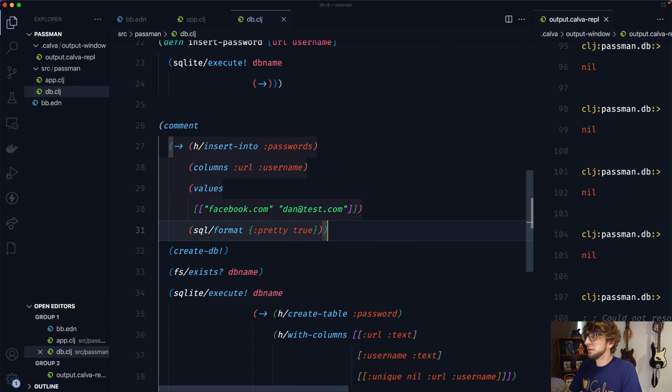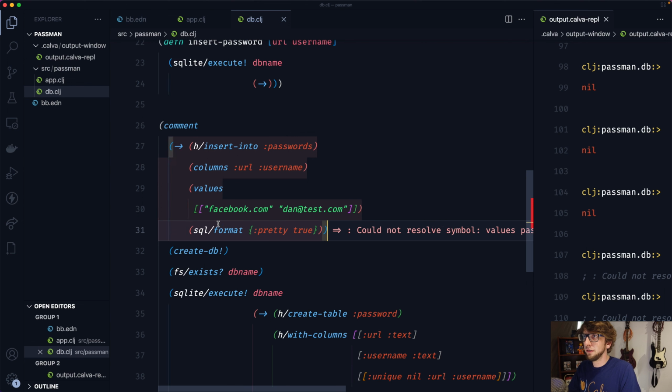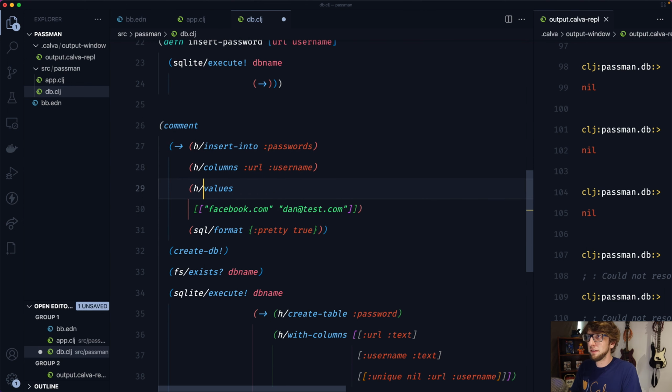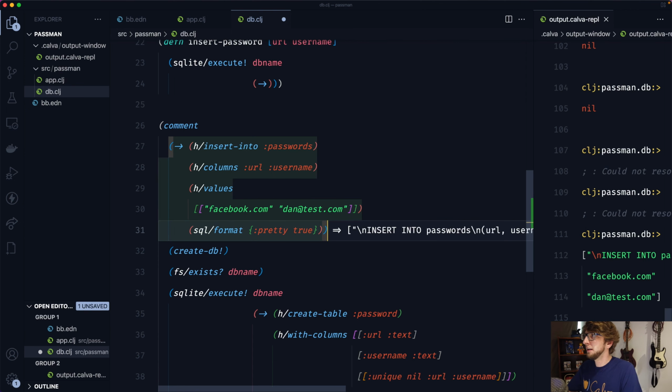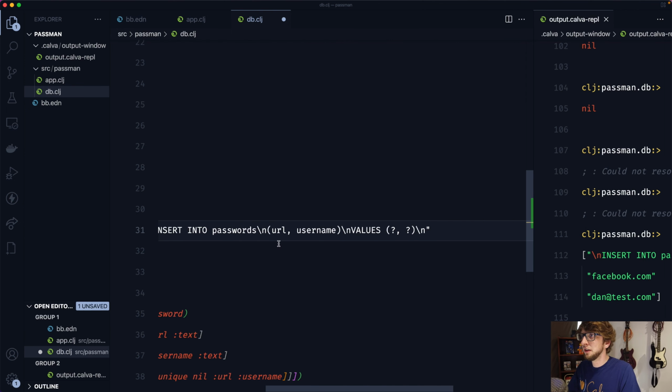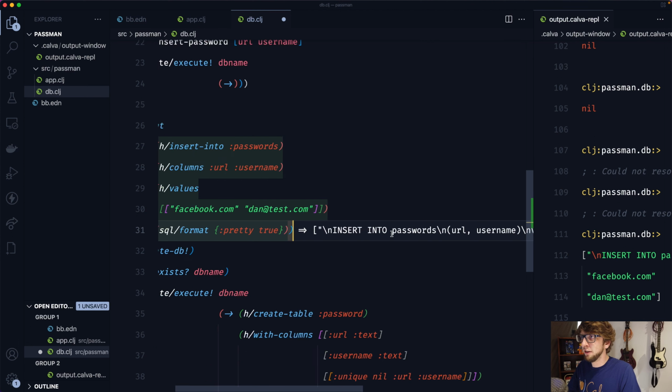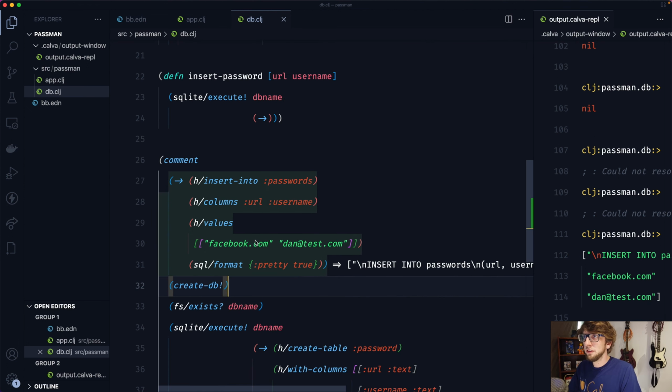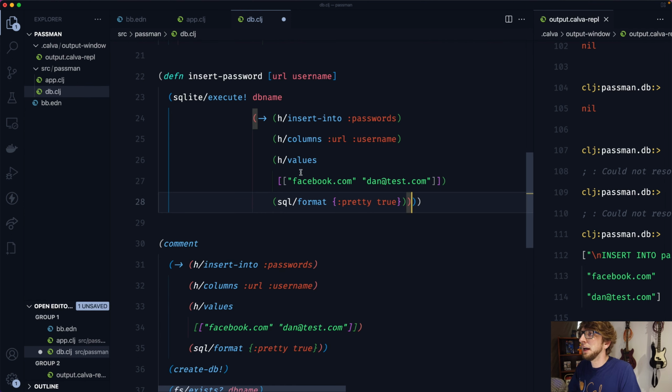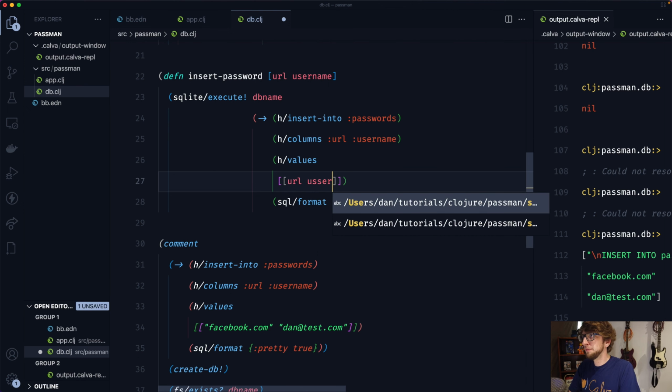If we evaluate this, we should see, okay, we can't find these because they're not in the right namespace. Okay, now let's check this out. Insert into passwords, URL, username, and our values. Looks good. So what we can do now is grab this and paste it in here. And instead of facebook.com, we'll pass through our URL. And instead of this, we'll pass through our username.